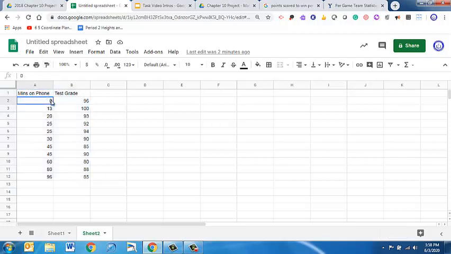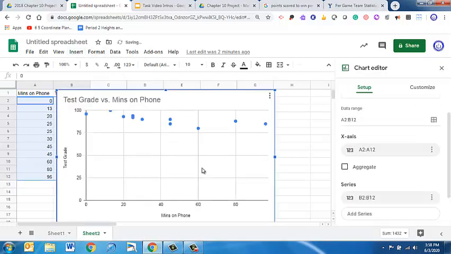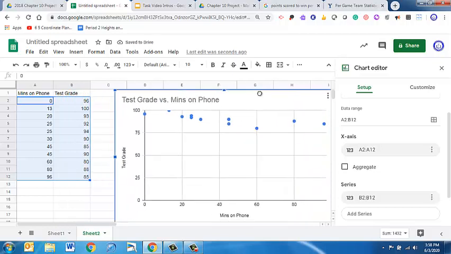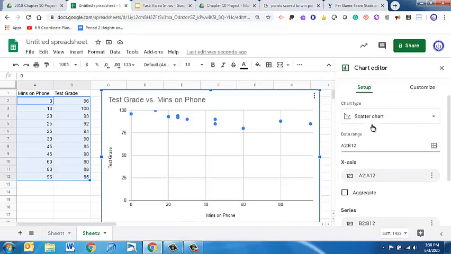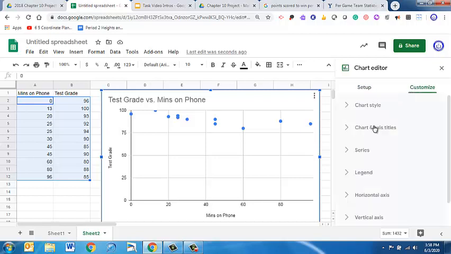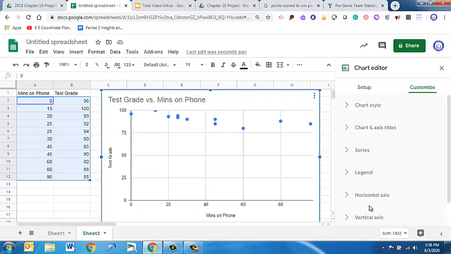Otherwise, this won't work. So as we did, you're going to highlight the data you want and go to Insert, Chart. This one defaulted to a scatter plot because I had already created one on the same sheet. But if it defaulted to a line graph, you can always change it in Setup, or go to Customize. We said you always want to put a title, label, and fix the colors. You may adjust your axes.